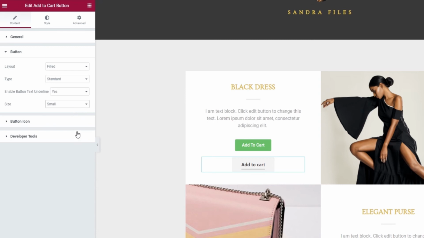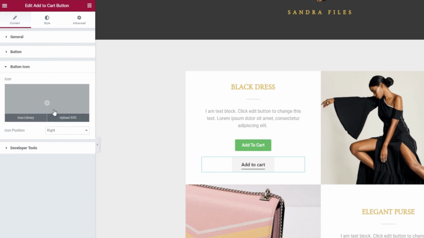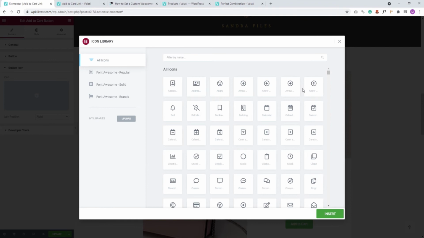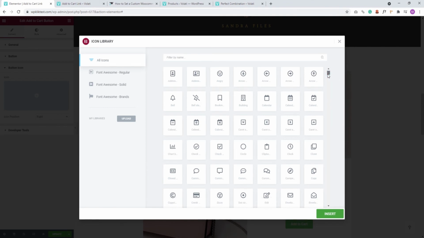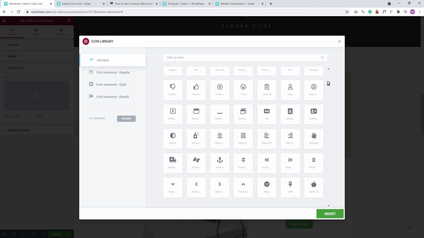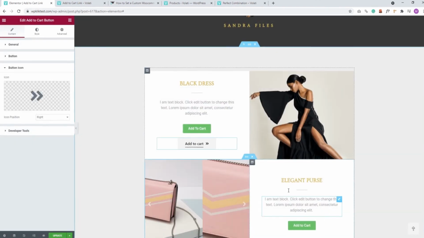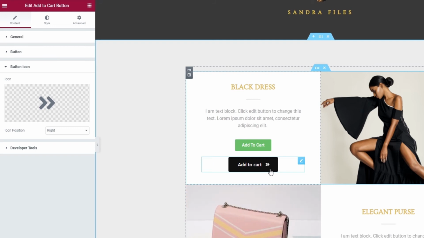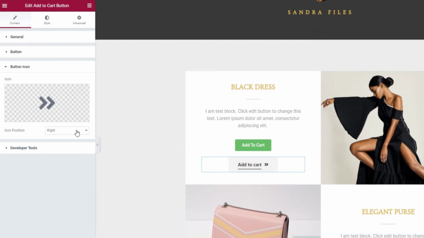After that, there's a button icon section. We can use it to add an icon to the button. I'll pick one from the icon library. Yes, the plugin gives you access to an extensive icon library, and you can just as easily use a custom SVG if you prefer it over the icons. The icon I'll set is, let's see, something with an arrow. This one, for example. Insert. There it is. You can see that my new icon also has an animation effect. It's applied by default, so you don't have to worry about setting it yourself. But for now, we can change the icon position from right to left, like this.